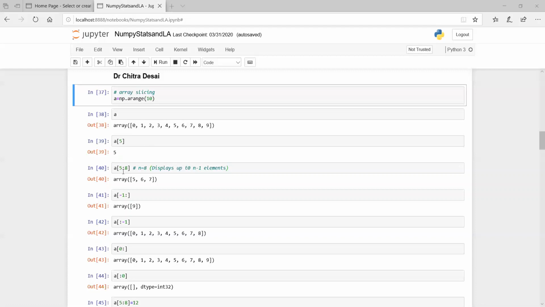Also, when we want to print a slice of an array, we can make use of a command like a of 5 colon 8. Now, if we say 8 is n, then always the values that are displayed will be up to n minus 1 elements. So elements from the fifth index to index n minus 1 will be printed. If you look at negative indexing, you will find that a of minus 1, which is a negative index, will print the last element of the array, that is 9.